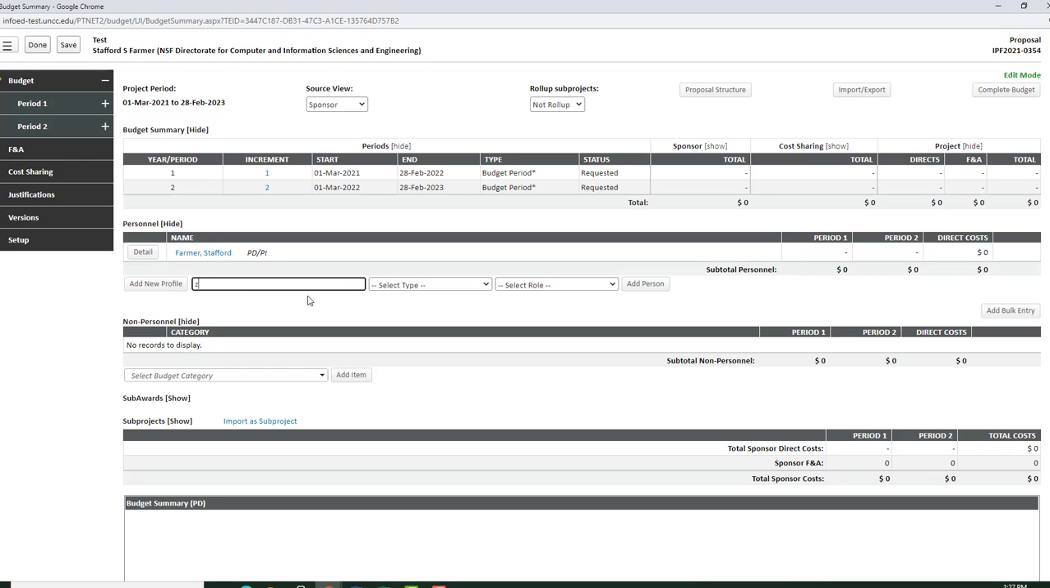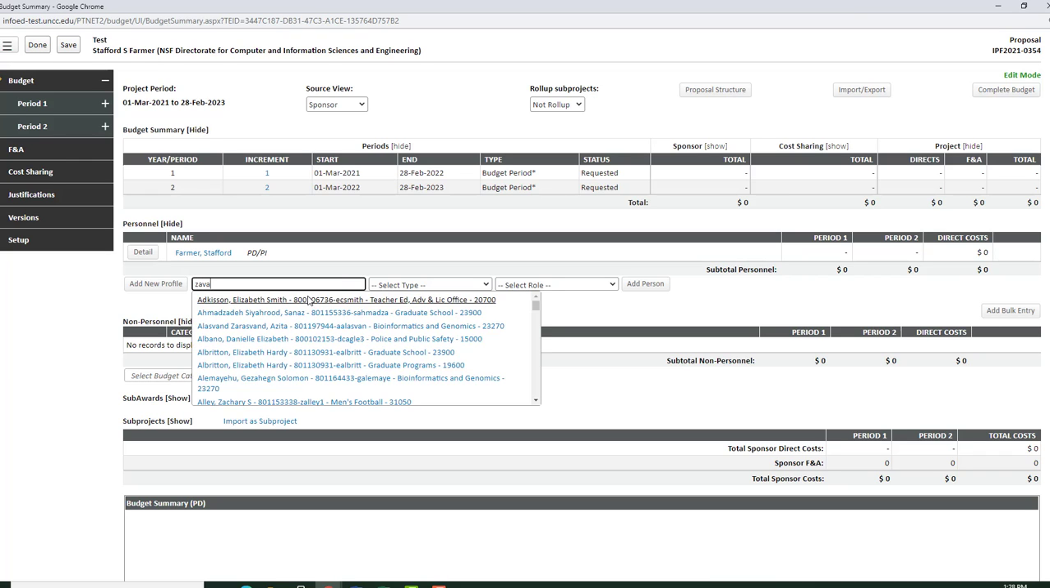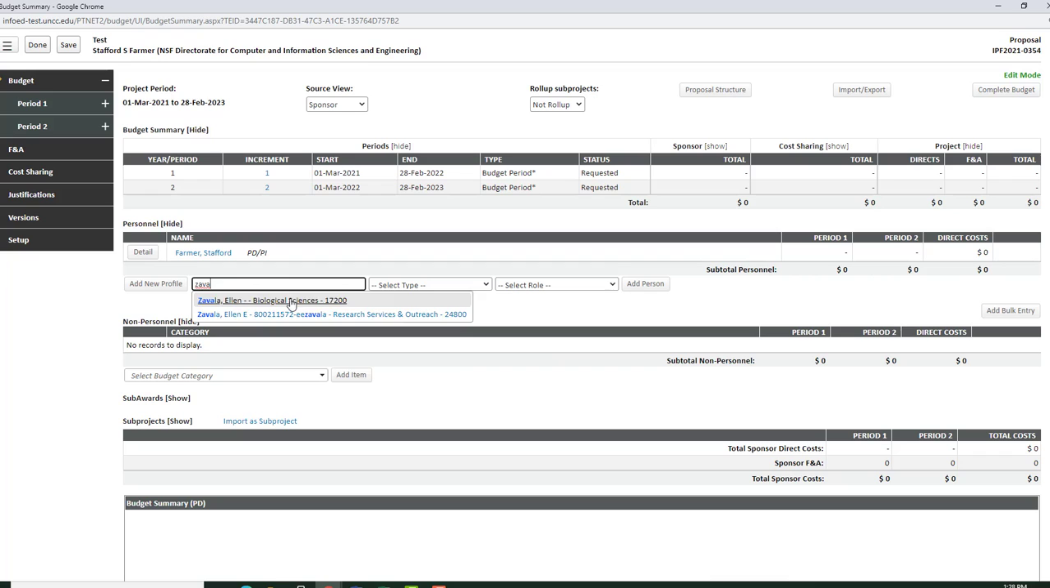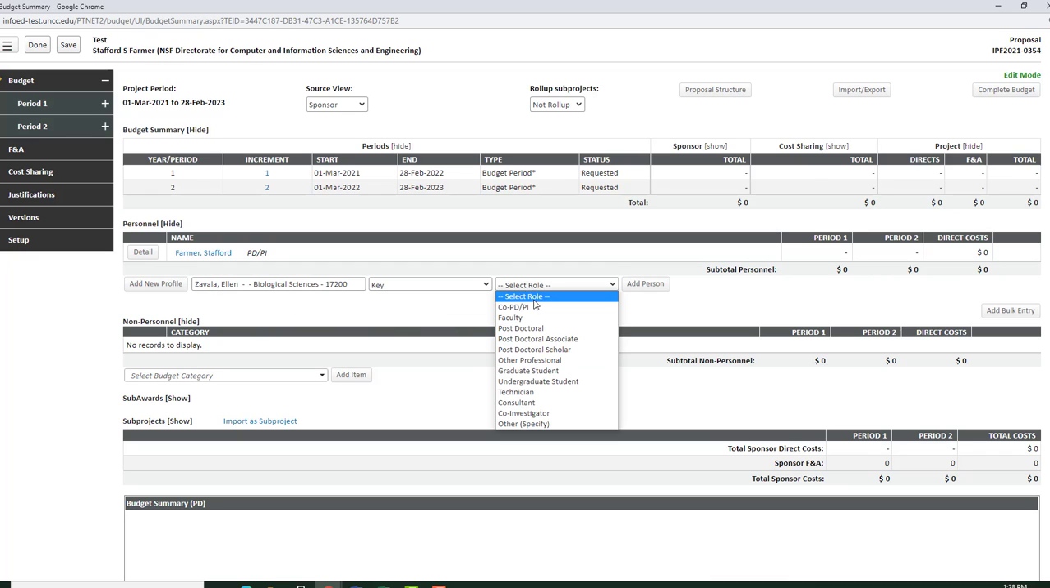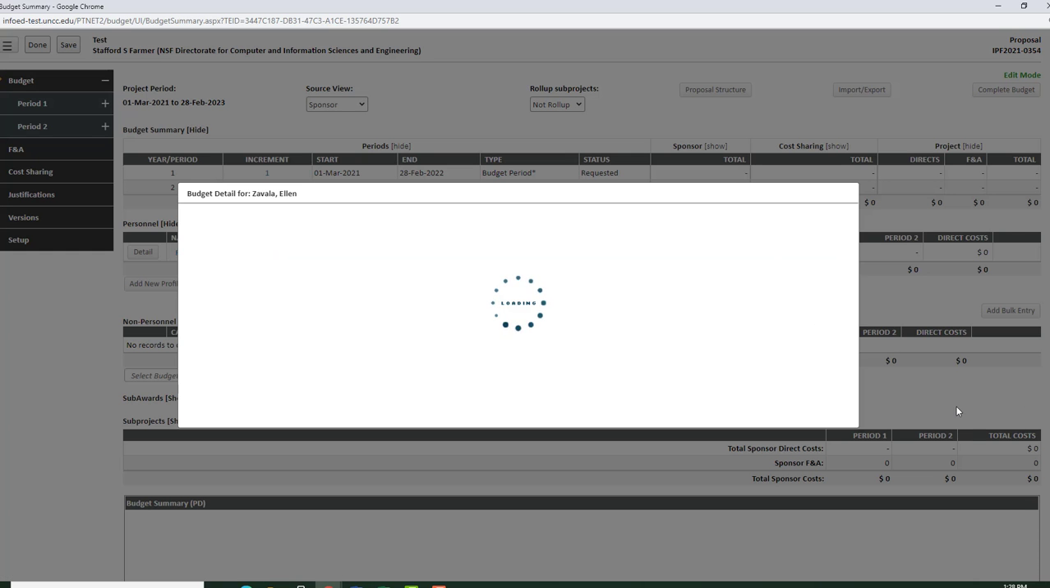To do this, you would simply type the name of the individual you would wish to add, select the name, select their type, and select their role, and then click Add Person.